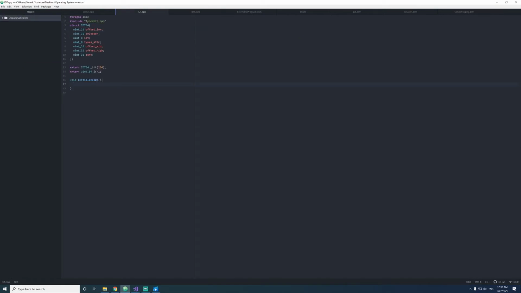Right, so let's fill in our IDT entries. So we'll do for uint8_t t equals 0, t less than 256, t plus plus. Right, IDT[t].zero equals 0, IDT[t].offset_low equals uint16, 3 brackets, uint64, the address of ISR1, and 0x, 12 zeros and 4 Fs.